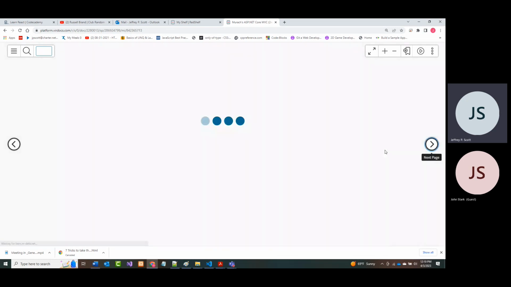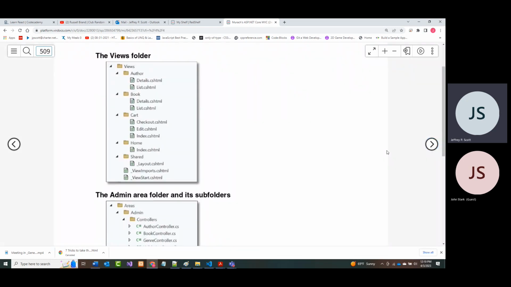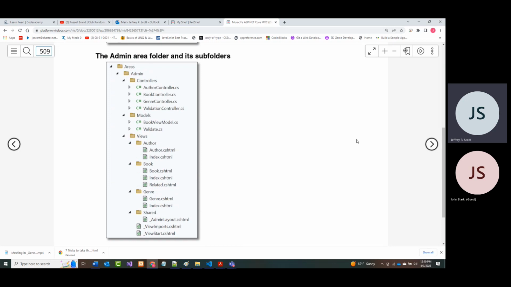In this example, the views, since we have an author controller, a book controller, a cart controller, and a home controller, we have the same thing for our views. Plus, we have an entire admin area. I'm not going to read any of that, but you can see it. There's even a validation controller in there. That will allow us to add, delete or modify books, and add, delete or modify authors. We'll worry about that a little bit later.